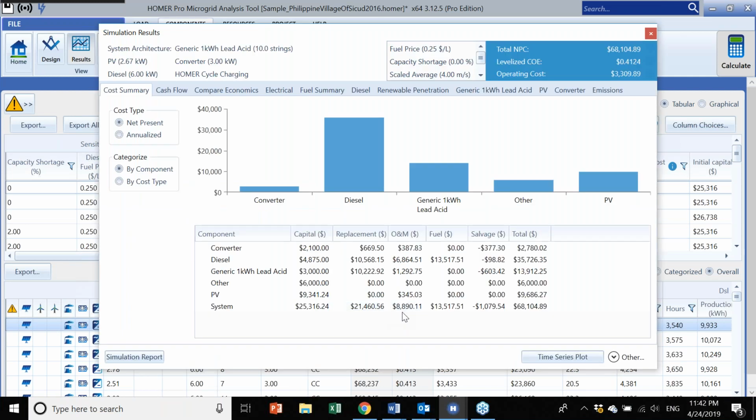Okay, so when you double click on this item here, it's going to give you the answers to the end results, and a very detailed analysis of exactly what the project looks like. You can begin with the cost summary, and you can look at this in a couple different ways. You can look at the cost of each of the components within the design, the diesel genset costing the most, of course, which includes the fuel costs as well.